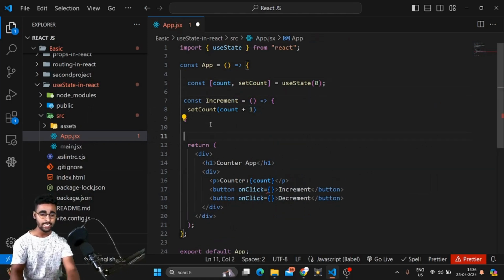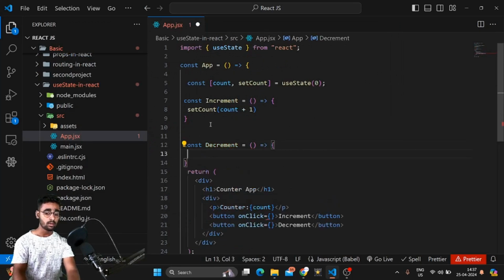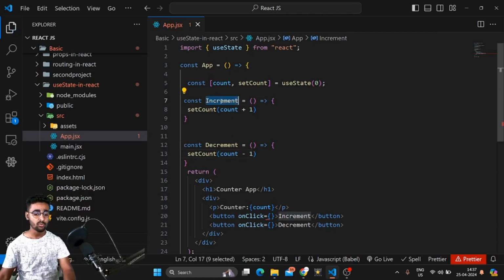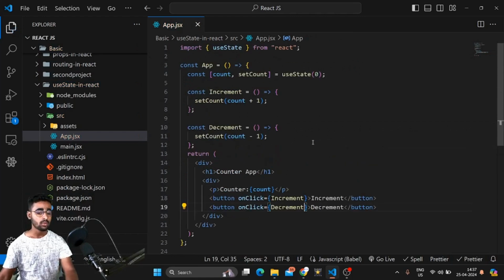The same for decrement. const decrement equals to arrow function, curly braces, type setCount, and inside that just mention count - 1 as it is a decrement, which is a minus. Now you have to pass this increment inside the increment onClick, decrement inside the decrement onClick, and save it. Now if you go onto the web page, there you can find something different.